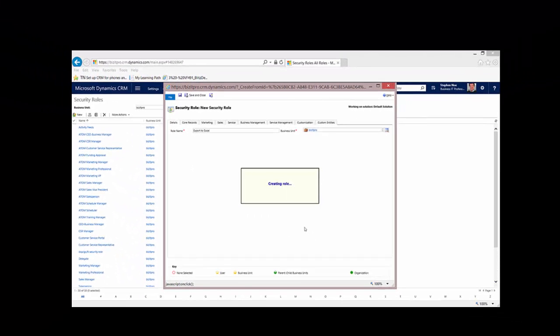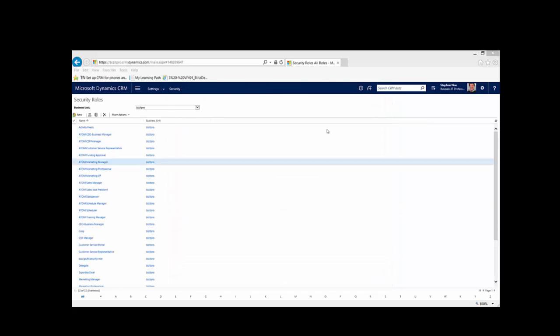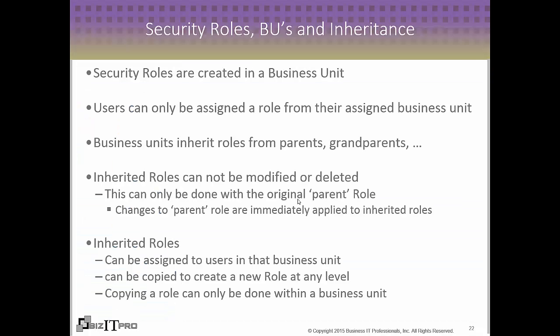So now I've gone ahead and created that role. It's been saved, and here it is in the list. Security roles, business units, and inheritance. Security roles are always created within a specific business unit. Users can only be assigned that role if it's in the same business unit that they are.